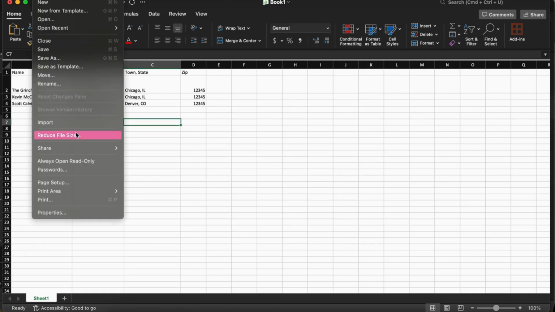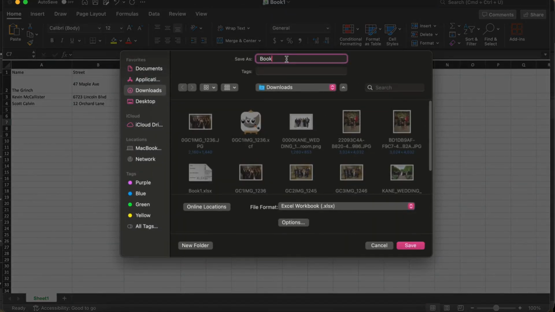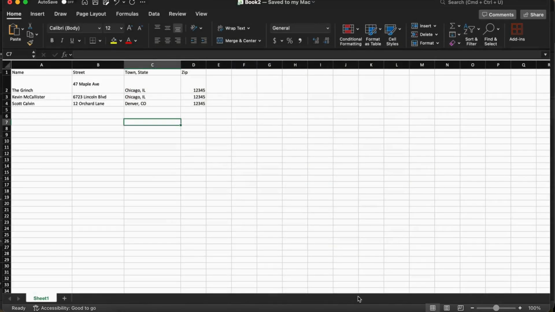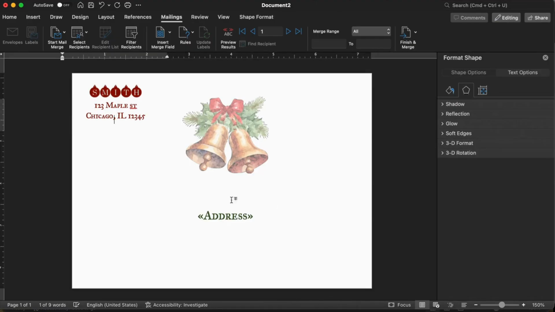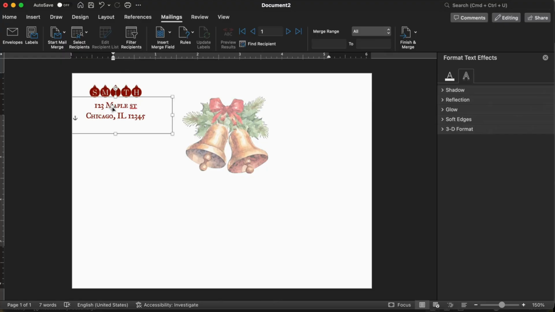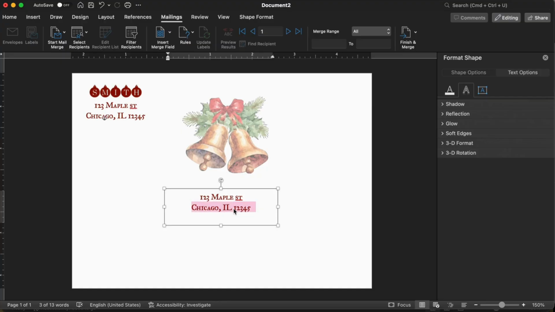So we're going to go back to File. We are going to go to Save As, and I'm just going to save it as Book 2, just so my computer doesn't get confused. All right, so now let's go back here. So I'm going to get rid of that, copy and paste this. Again, just to see how everything is going to pan out.